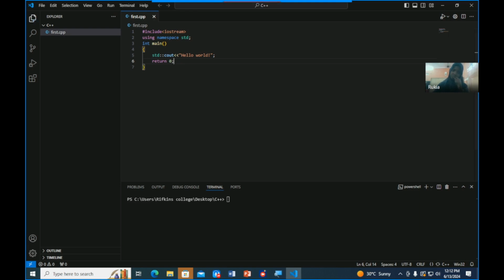Control S. Then let's come here. We type g++, then we type the file name, first.cpp, and we strike enter. So let's see this time if we are going to get the error. Now we are not getting the error.